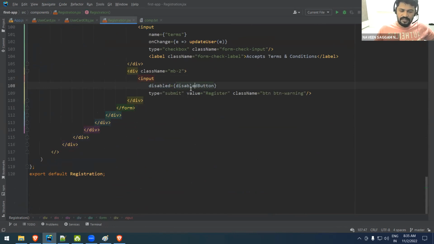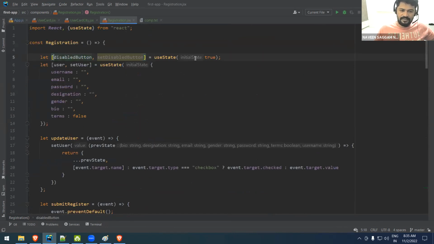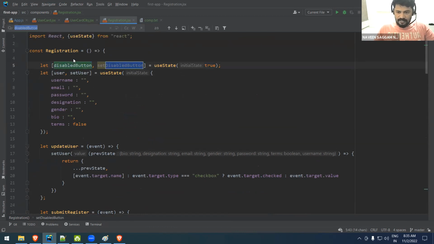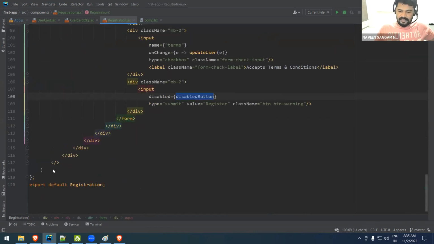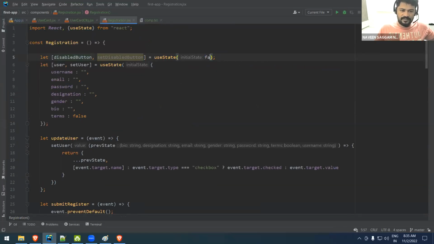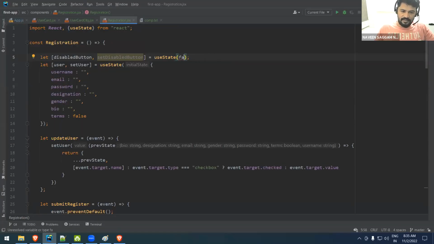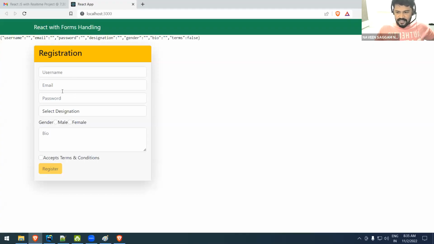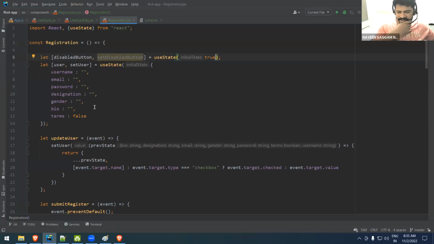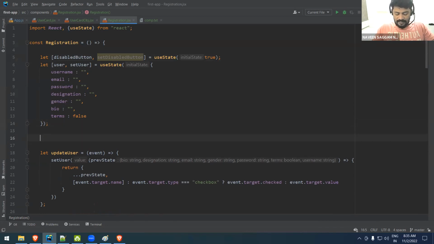If it is true, it will disable. The value was true, so my button is disabled. If I make that false manually, it is enabled. So when to make it false, that you have to take care of. When the user has not filled any of the data. But where will I put the logic? Okay, I create a function for that.